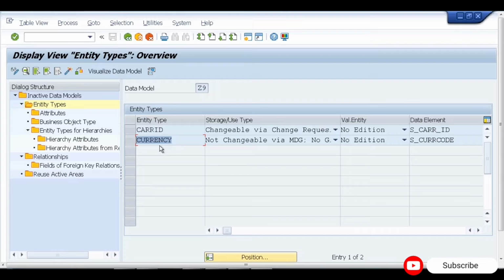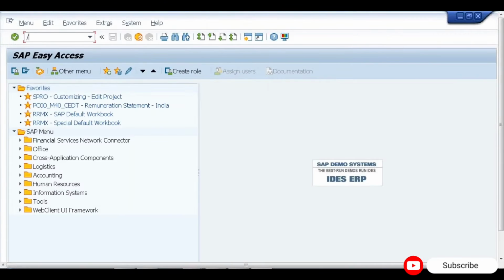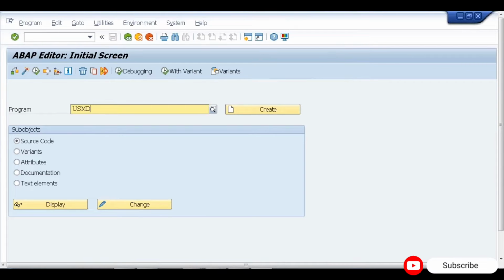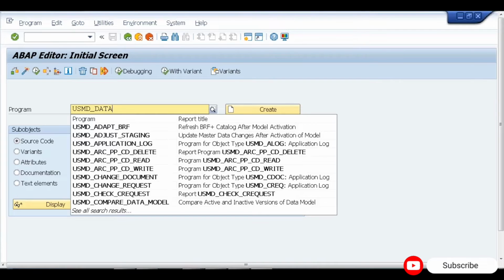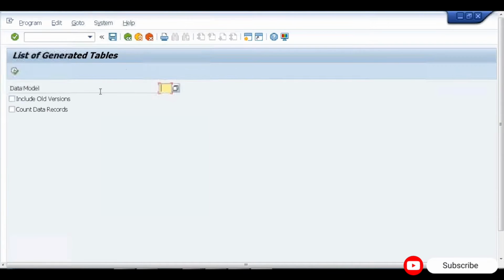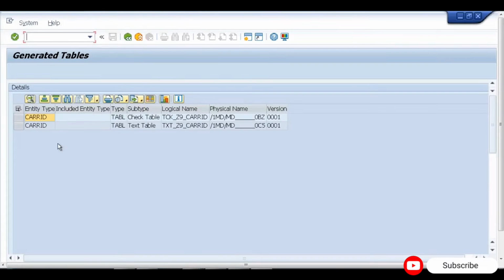Now the original question was that when that person went to the staging table, USMD data model Z9, initially he was only getting this check table. He was not getting the text table.